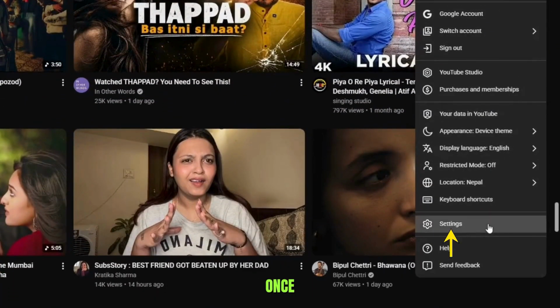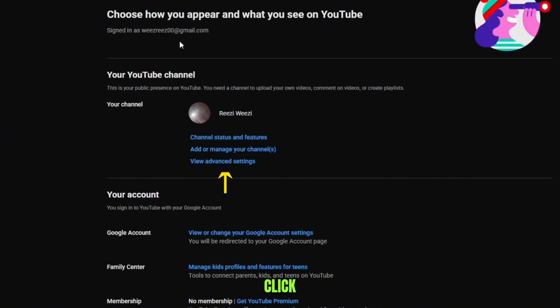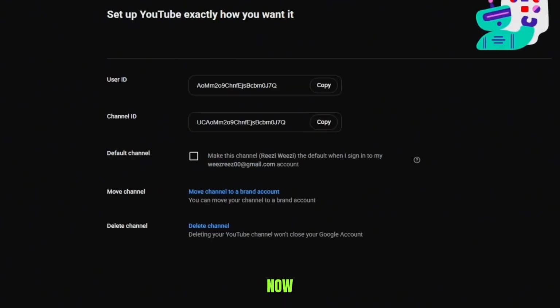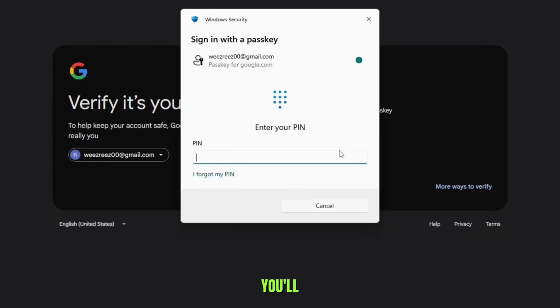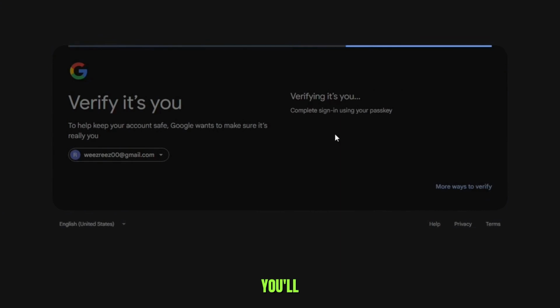Navigate to the option settings. Once you're over here, click on the option advanced settings. Now here you're going to find the option of move channel. Click on this option, move channel or brand account. Now you'll need to verify. You'll be prompted to enter the password or the passcode.